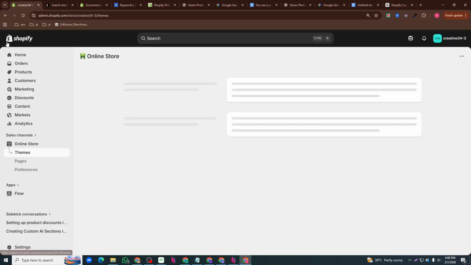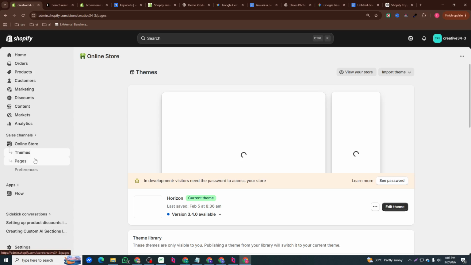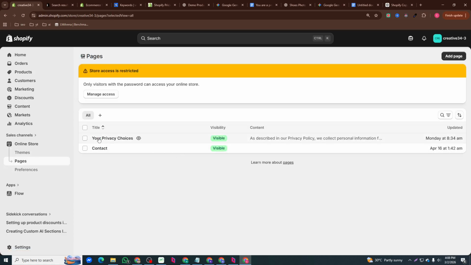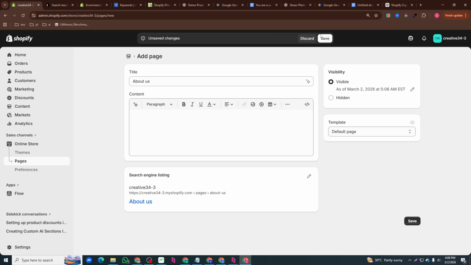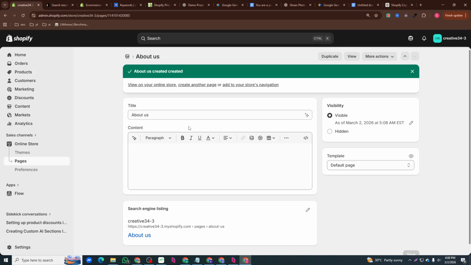Let's go back for now, and if you come to the pages, guys, you will see all of the pages I have created. You can click add. If you click add page, then I will click create a page. Let's give it the title about us. Then you can click visible, then click save. That's it, your page has been created. Pretty simple, not much complicated, not much hard.